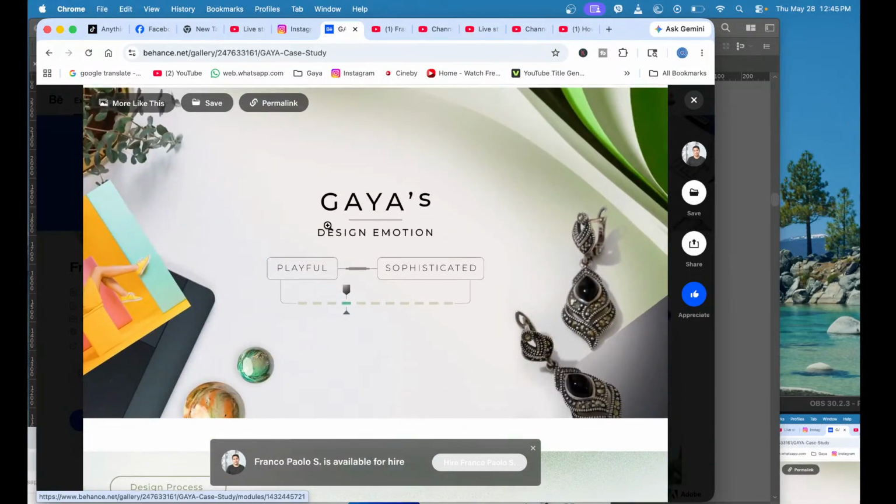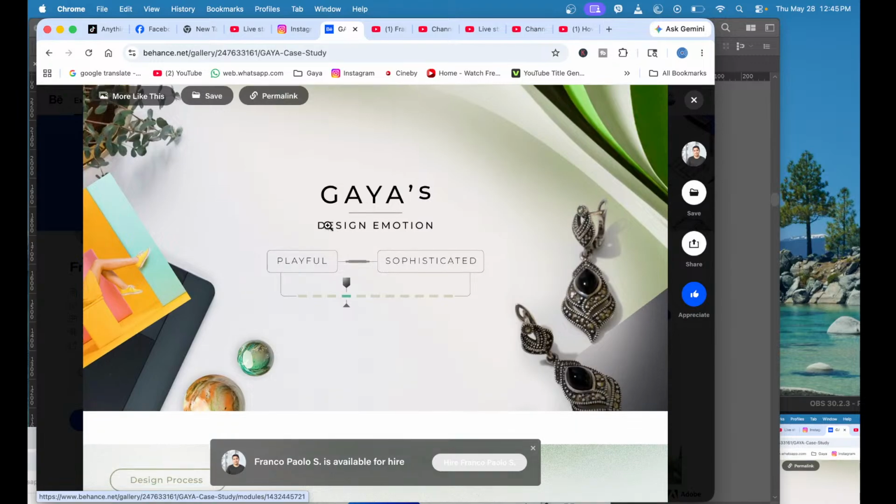Then I did some brand tones, such as the design emotions. For example, whether if it's bold or minimal or playful or sophisticated. I put some cursor here to guide the audience or the client the percentage or the design direction on how is it going to be, whether if it's playful or sophisticated.